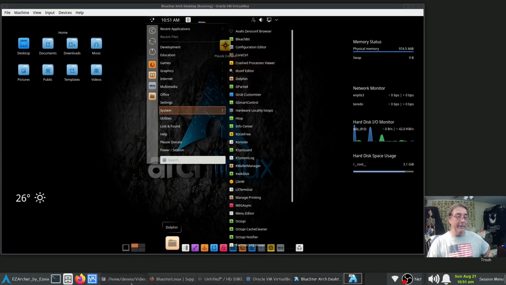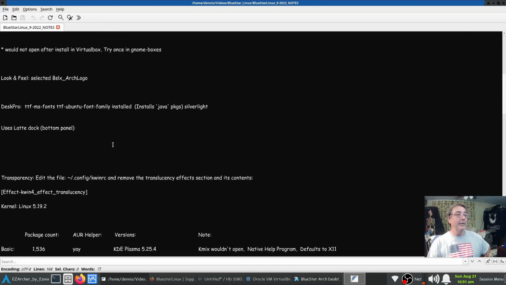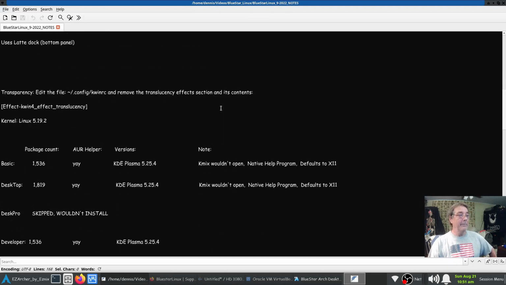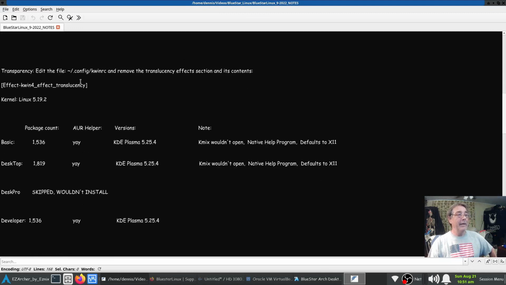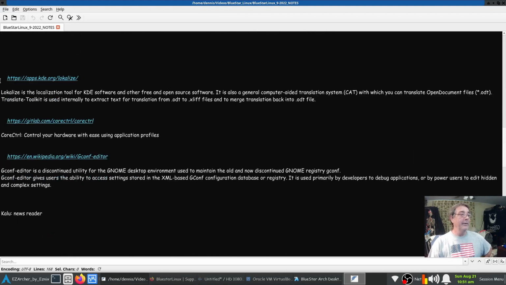Now I took some notes about what some of these are. Let's see if I can find them here. One thing I will say, TTF-MS fonts, or Microsoft fonts, and the Ubuntu font family came in by default. Nice. That panel at the bottom is the Latte dock. I did find an article that said I could change the opacity or transparency if I go to this config, kwinrc, but I haven't even got that far yet. I don't really care, I don't think.